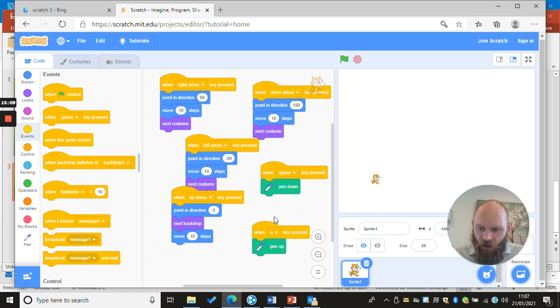So now what we have is when I press space, I click on run my program. I'm going to press space, and look, he's leaving a little trail because he's got the pen down. And when I press A, it takes the pen off. Space, pen down, A, pen off. There we go. So have a go at including that.